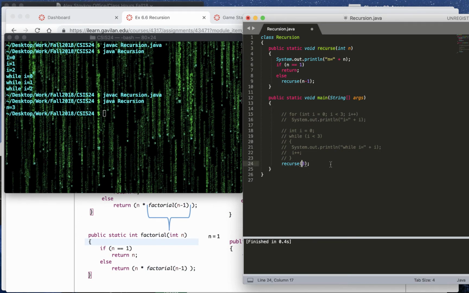So how is it going to work? I'm going to send the value 3, n is going to be equal to 3. We're going to show n is equal to 3. We're going to check to see if n is equal to 1. n is not equal to 1 since it's 3. Then we're going to go to the else, and we're going to make it call itself with 3 minus 1. Then the function is going to call itself now with 2. We're going to show the 2.